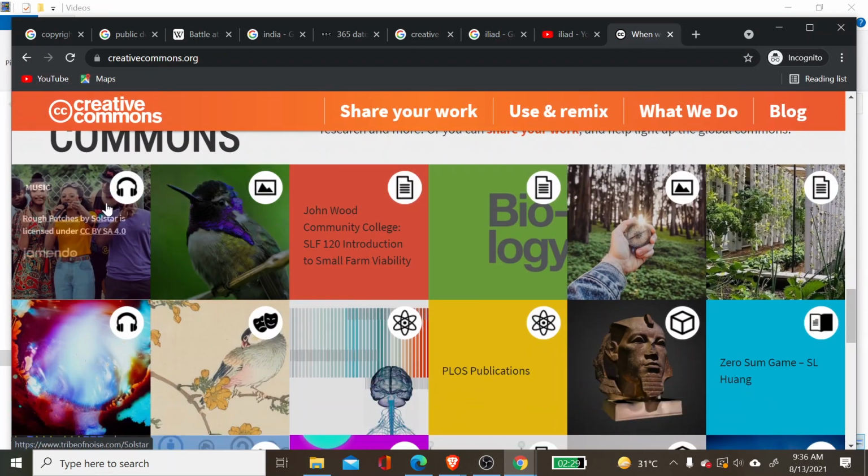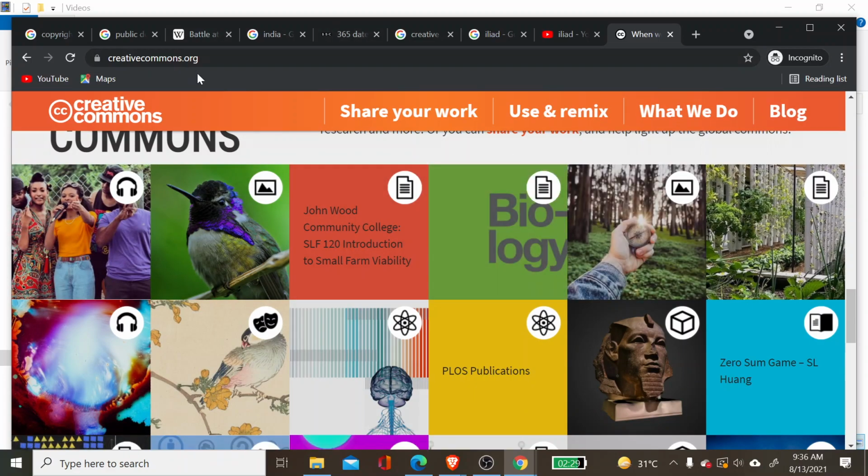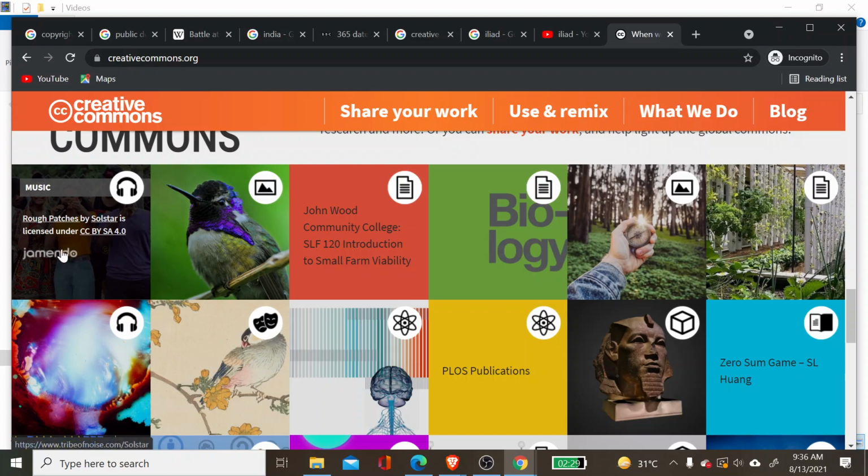If you go to creativecommons.org, there are different websites provided by it. For example, if you want to find different kinds of music or audio, then you can click on Jamendo. You can go to the Jamendo website, and you'll find this is under CC BY SA. That means you can use it.